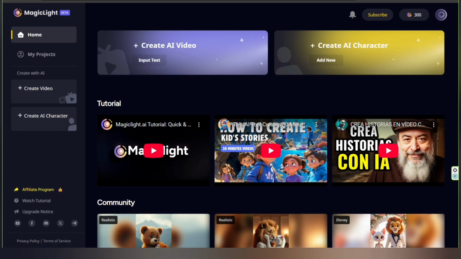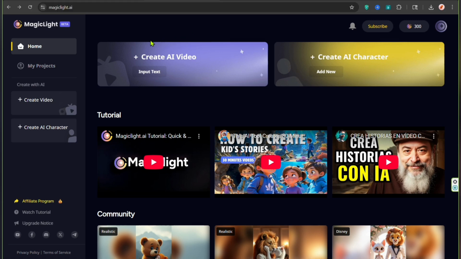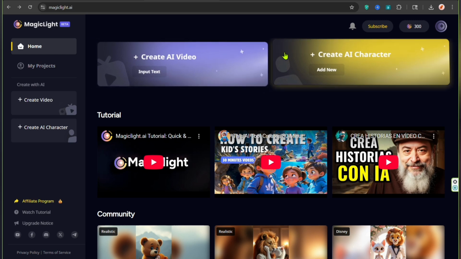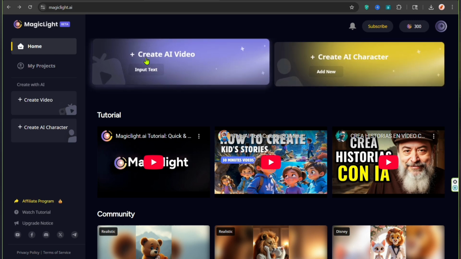Next, I'm using Magic Light AI, which performs really well for generating imaginative fantasy visuals. By signing up, it gives 300 credits, which is enough to create images. It has 2 sections, one for creating AI characters and another for creating AI videos. We're working with the video section. So, I click on it.